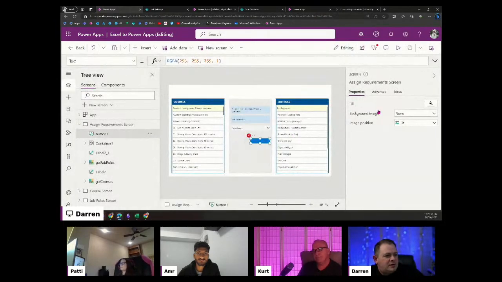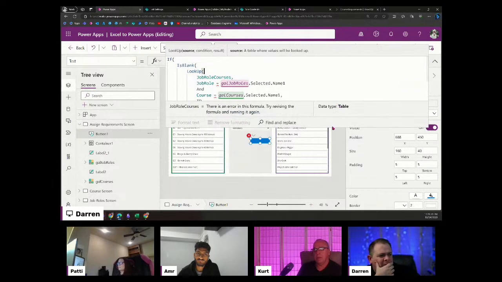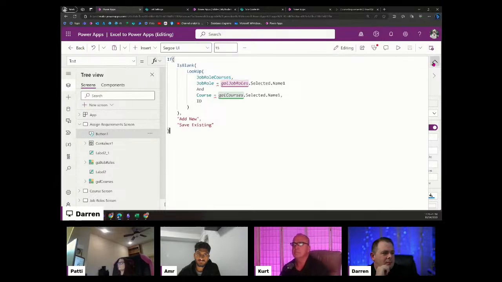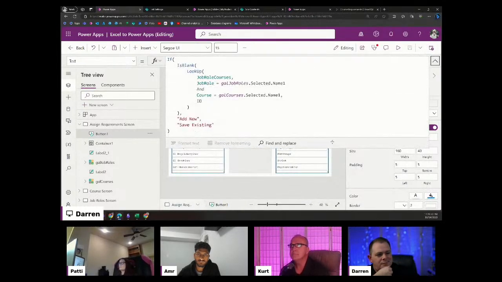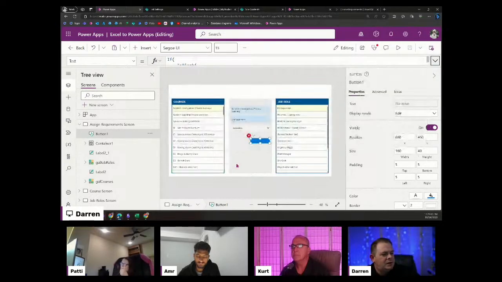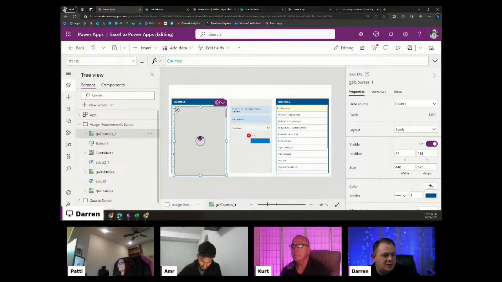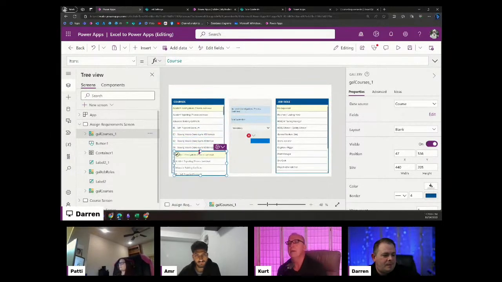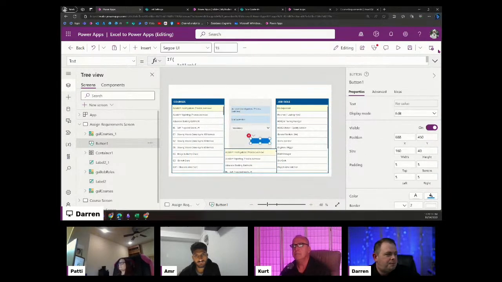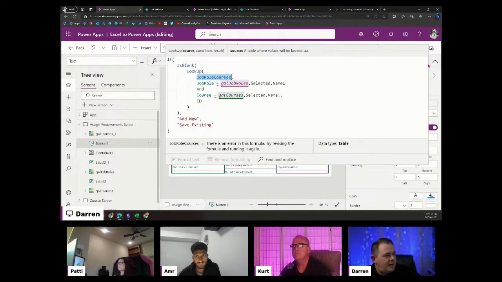Oh, we still have it. All right, so we've got to figure this out here. Select it. Oh, there's an error in the formula. Okay. So what I'm going to do is copy and paste this little gallery, and have it here in the middle, and it's going to show the data in the middle. There it is. Copy that.